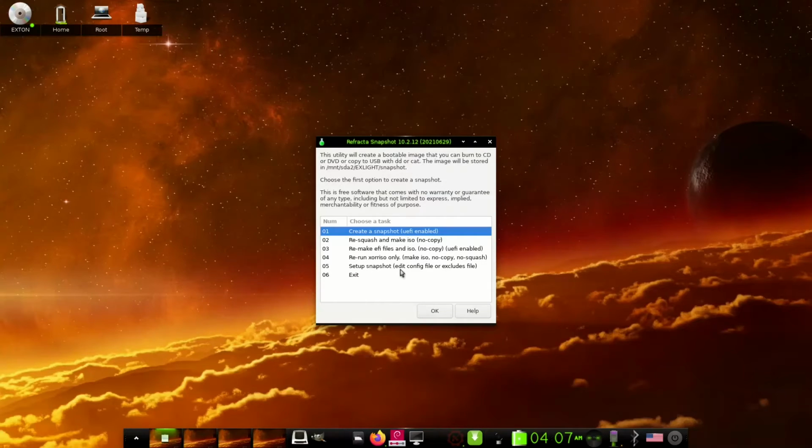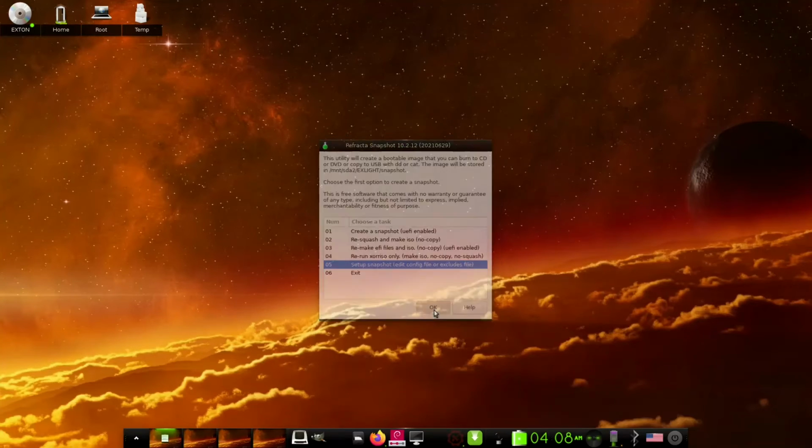I will also put the links for the videos that we covered. But as a summary, what we can do is you open your Refracta snapshot. Before you do anything, you update your system, you install your customized settings, you make all the things that you want in your ISO, all the applications, etc. And the final thing is, before you press this one, you can go to 5 here first, and you press OK.